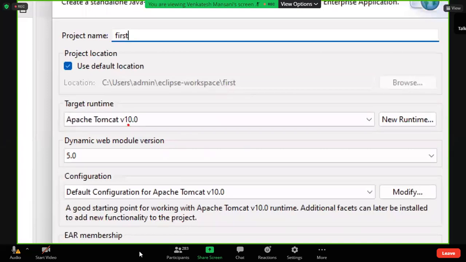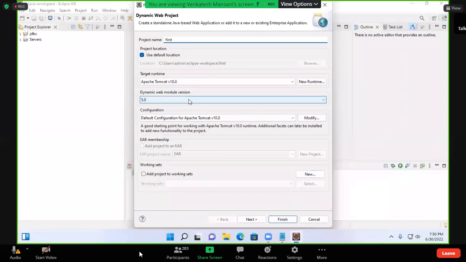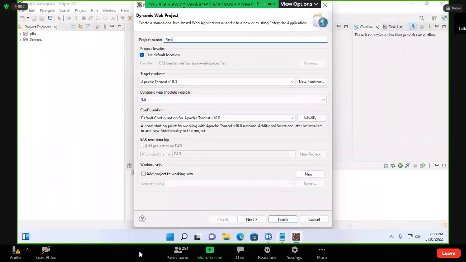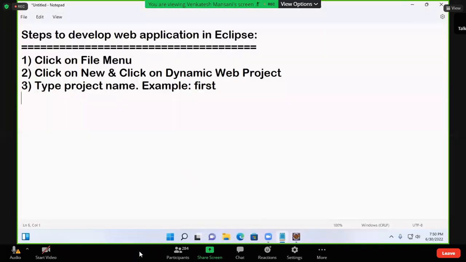Which version are we using? Target runtime, Tomcat version 10.0. Web Servlet version is 5.0. These all automatically come. Don't change those. Whatever is coming now, continue. Just here, click on the next button. Write it. Click on next button. Click on next button.